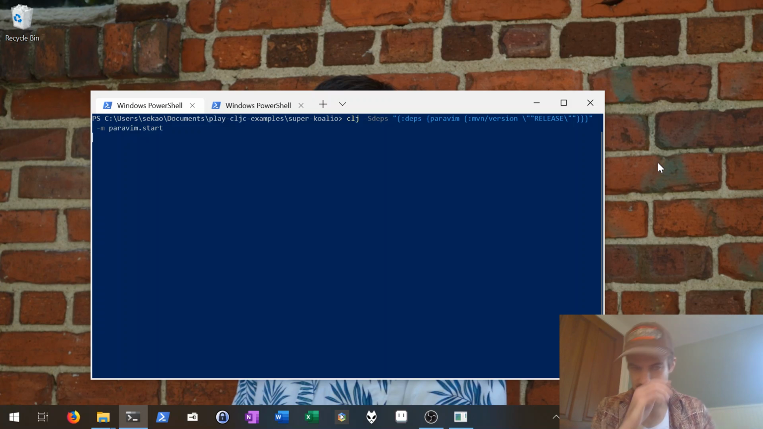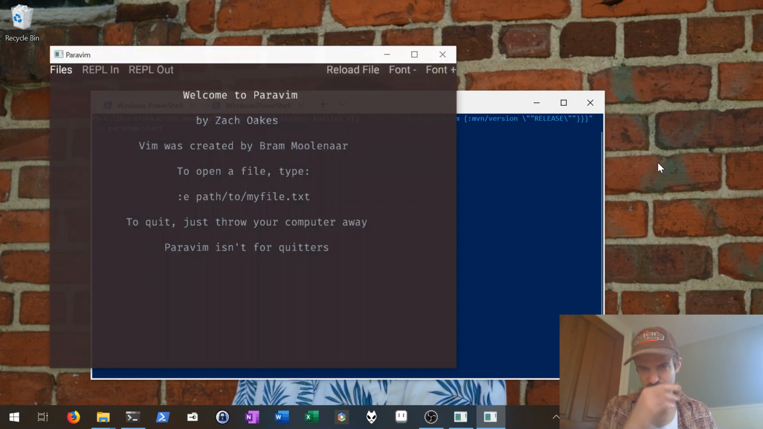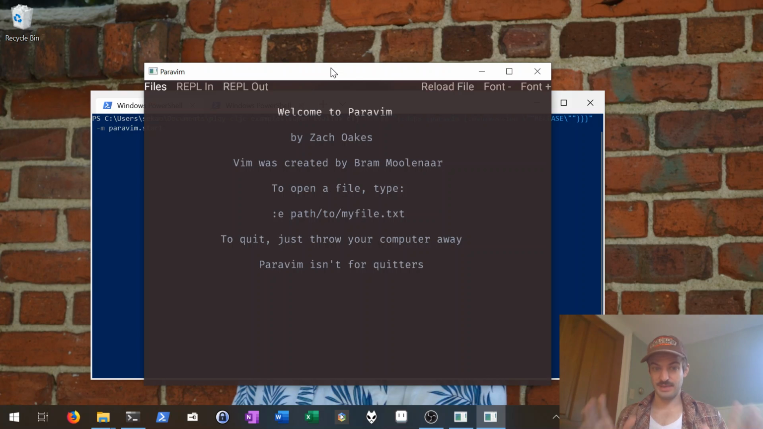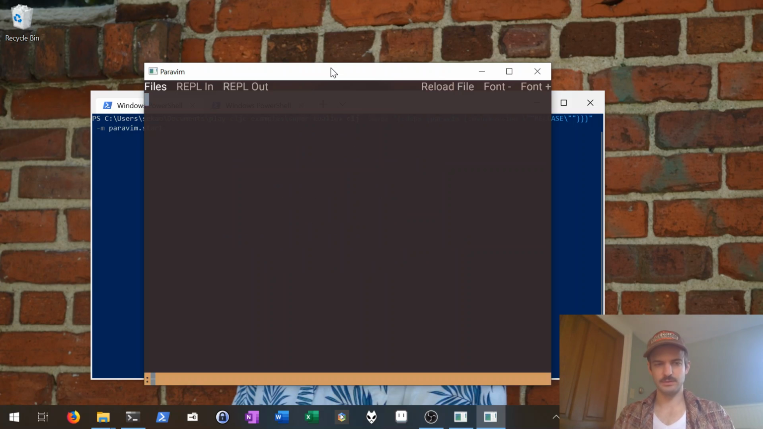So unlike Nightlight, Paravim is going to run in its own window. So it's going to pop up its own OpenGL based window, and here it is. So I want to emphasize right away, this is a real copy of Vim. This is not, it's not some emulation. I'm not just faking Vim bindings or whatever. It's the real deal. So let's open up a file.